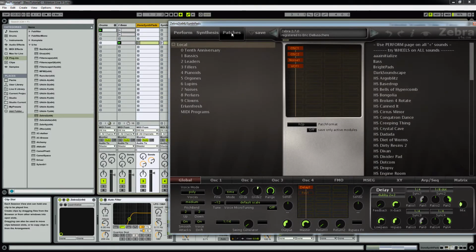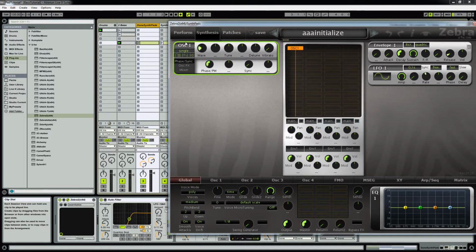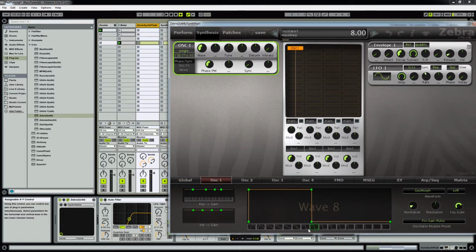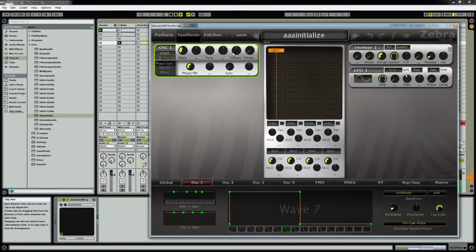First thing you're going to want to do here is load the initialized patch. It just gets us back to having nothing really going on here. And for oscillator 1, basically it's going to have a square wave. So square wave. And let's fire it up. Let's do a solo on that one. Ooh! Oh, it sounds so good. No, not really.